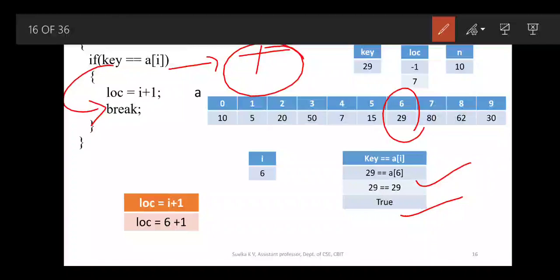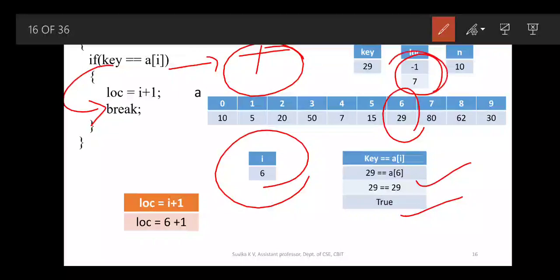Location equal to i plus 1. What is the i value we have? 6. 6 plus 1. Do you remember when I taught you in the first slide, I told you that whatever location you are going to get, you are going to add plus 1, because here the array starts from 0. But for normal people, usually lists start from 1. So 6 plus 1 is 7. So here I updated the location from -1 to 7.